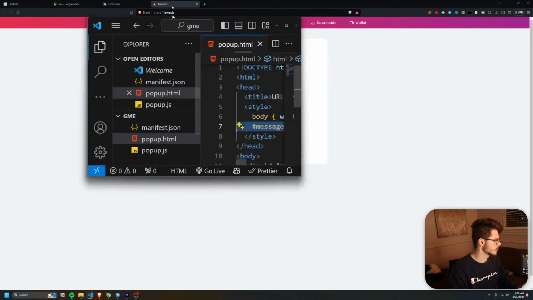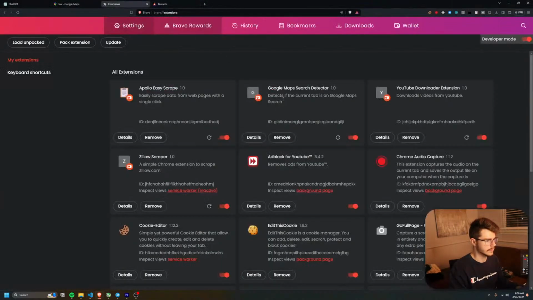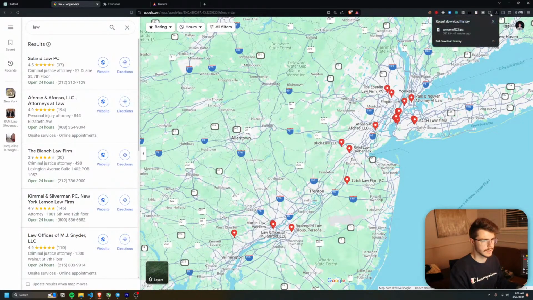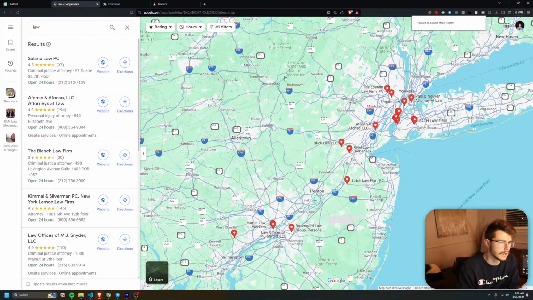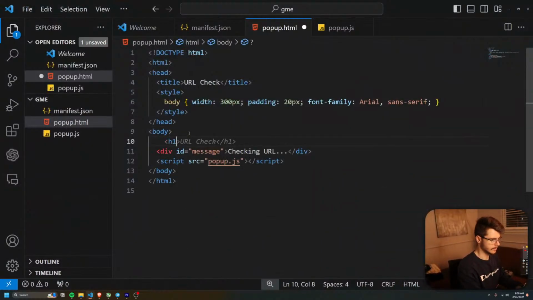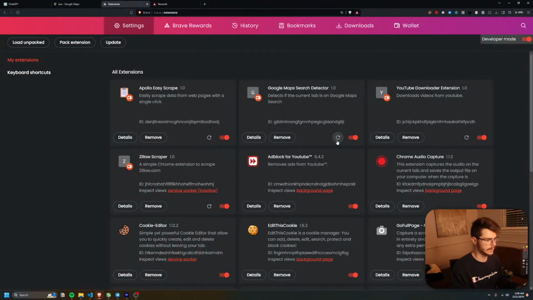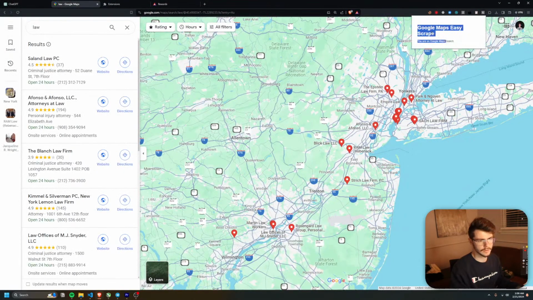We're gonna remove, okay, so now as far as our code goes, I'm gonna remove this padding here and reload this real quick. There we go. So now it's in the center of the thing here. Okay, nice. Let's do some more things. I'm also going to add in a very simple H1 and call this one Google Maps Easy Scrape. Okay, let's check this out again. There we go. So now we have a little UI that we can work with.